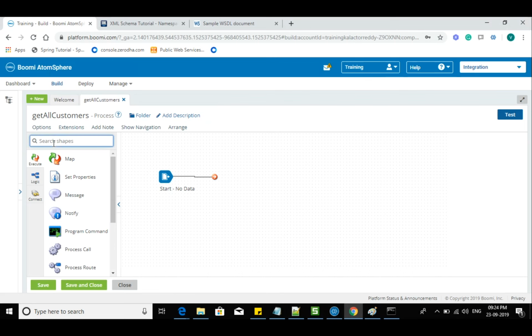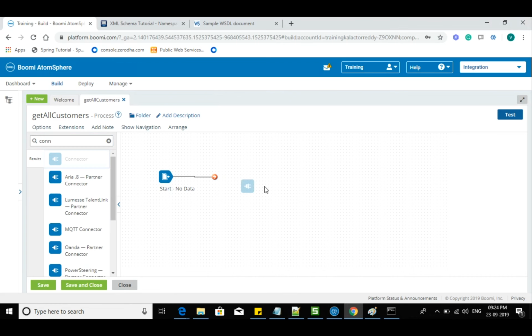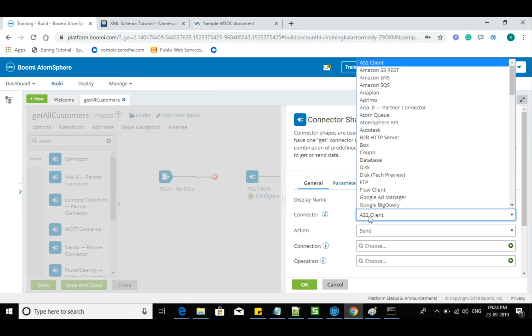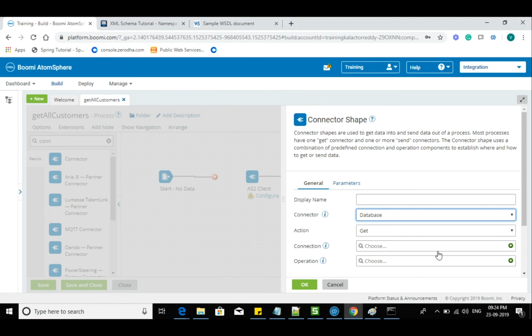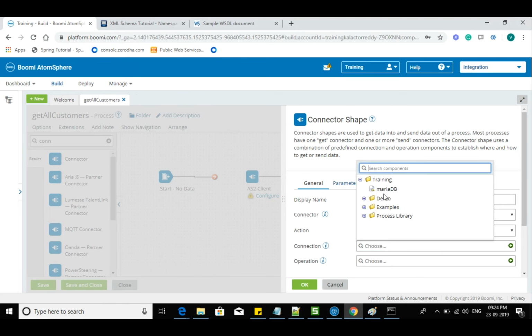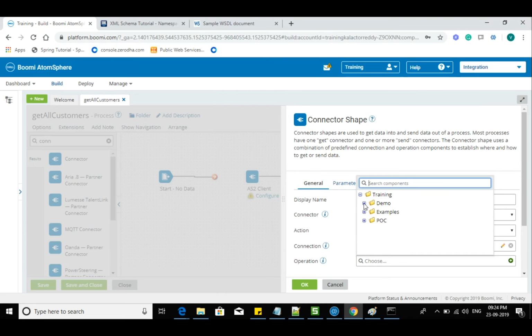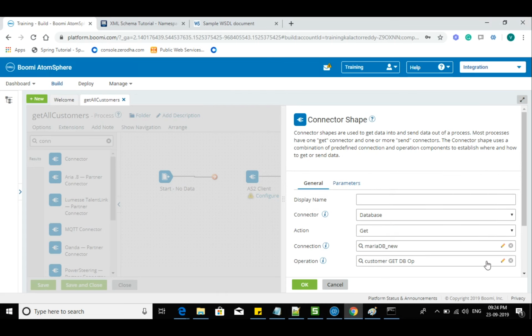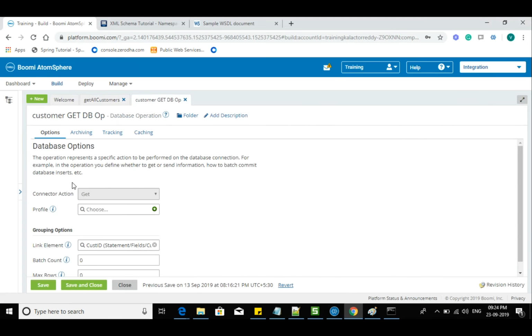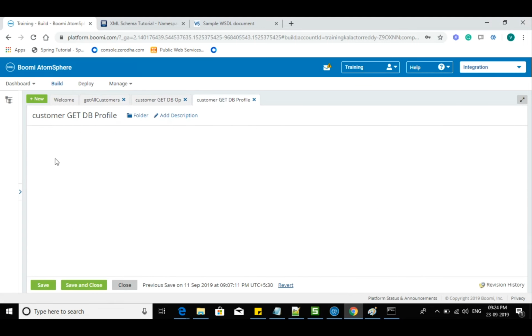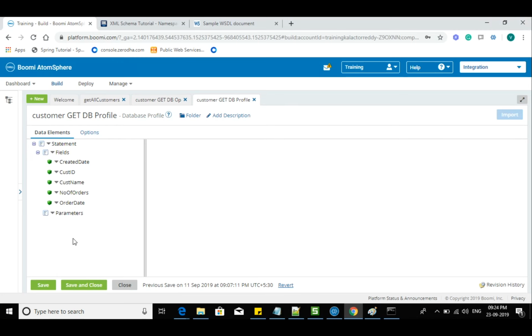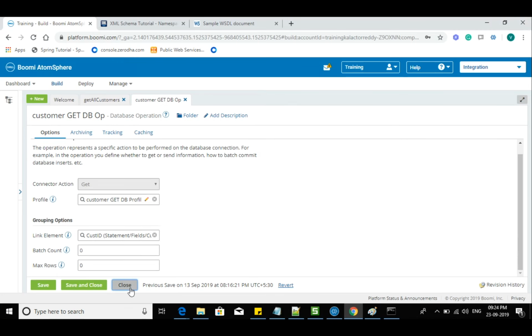First thing is you want to retrieve the list of customers. What we need is a database connector. We already have everything there, we just need to use it. Database Get is the one, as we want to execute a select query here. MariaDB new is there, so let's say customer get operation. Now let me see if anything is defined as a select query here. Okay, nothing is there. So that's all.